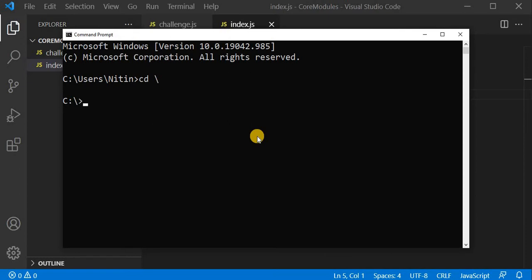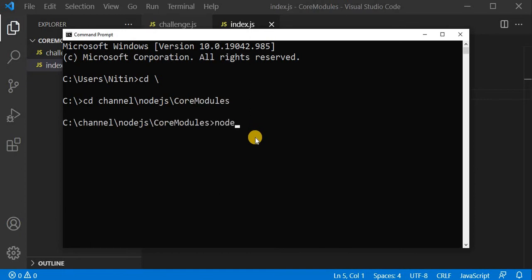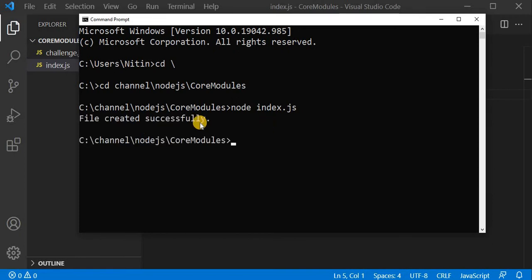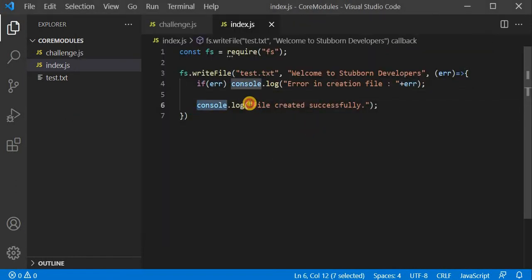I will go to my project where a project is created. Guys, I will just execute my program. To execute any Node.js file, we have to mention node, space, the file name which I want to use. I will press enter. It is showing me "file created successfully". You can see it is showing in the console because I have just used console.log. No error is there, so that's why it has done nothing.